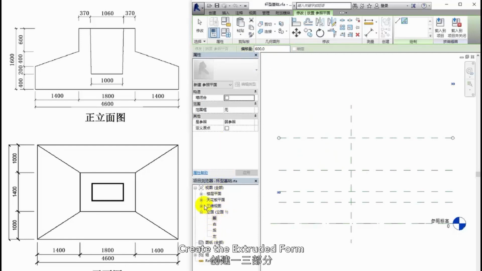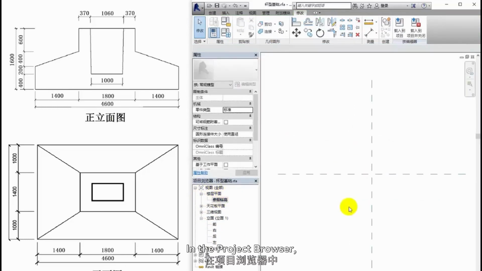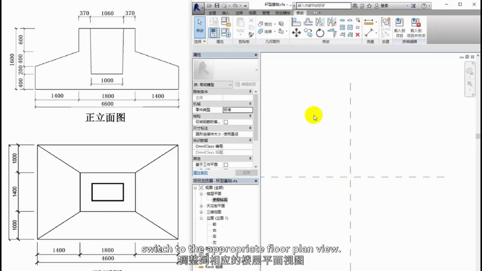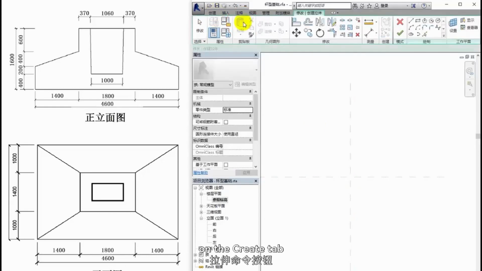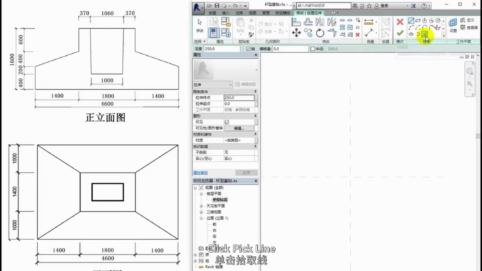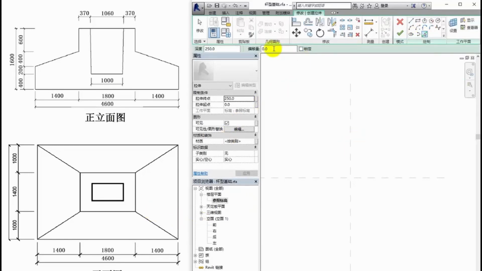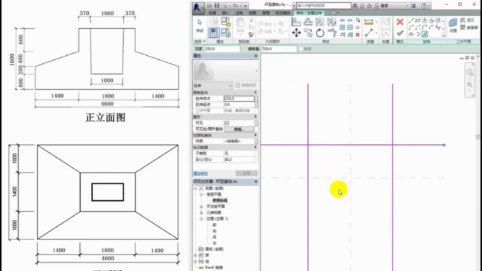Step 2. Create the extruded form of the first and third parts. In the project browser, switch to the appropriate floor plan view. Click the Extrusion command on the Create tab to enter the Modify, Create Extrusion interface. Click Pick Line and modify the offset according to the graphic dimensions. Enter the offset 900 and select the target grid line. Enter the offset 700 and select the target grid line.